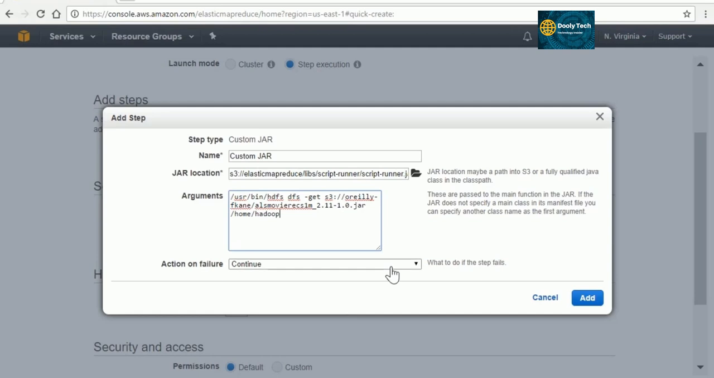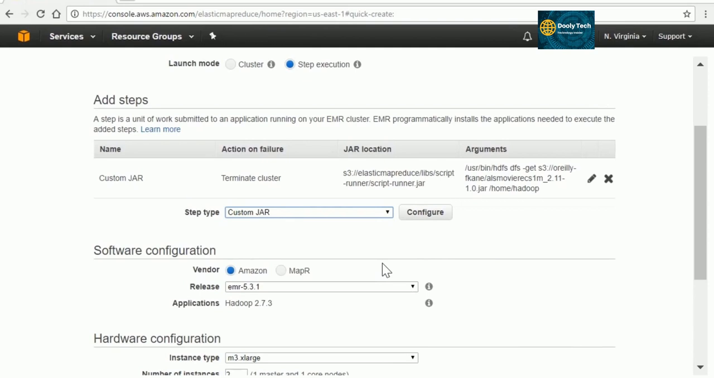Now for action on failure, we're going to say terminate cluster, because if there's an error, we don't want this cluster to keep living on and charging us money. We want it to just terminate itself, and then we can look at the forensic evidence of the logs later to figure out what happened. Let's double check everything there. Looks good. Hit add. Now the next thing we need to do is copy down the movies.dat file, and that will work in the same way.